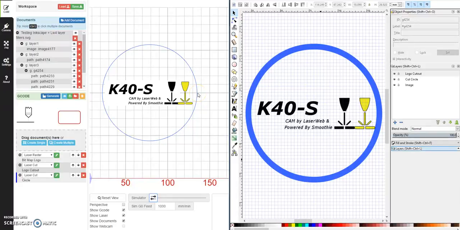Hello everyone. This is a short video to share my learning on using Inkscape to create a project and then correspondingly to set that up for imaging or engraving, if you will, and cutting over in LaserWeb4.